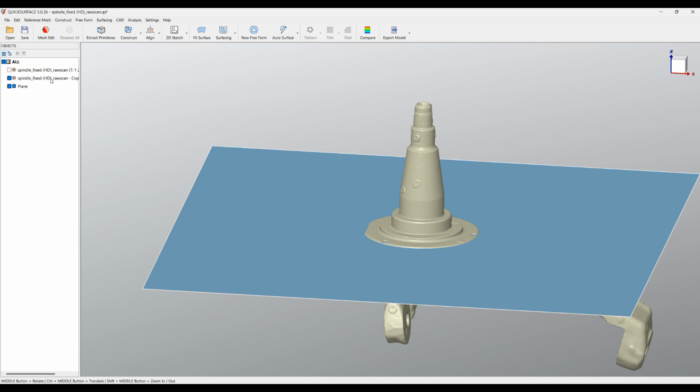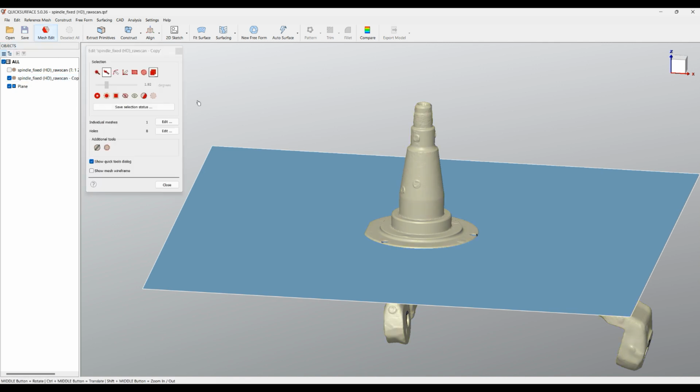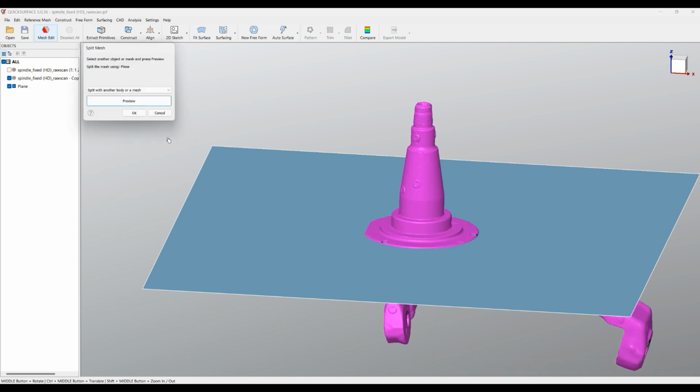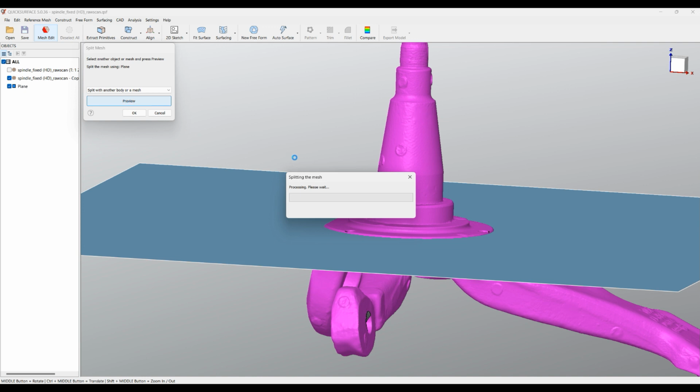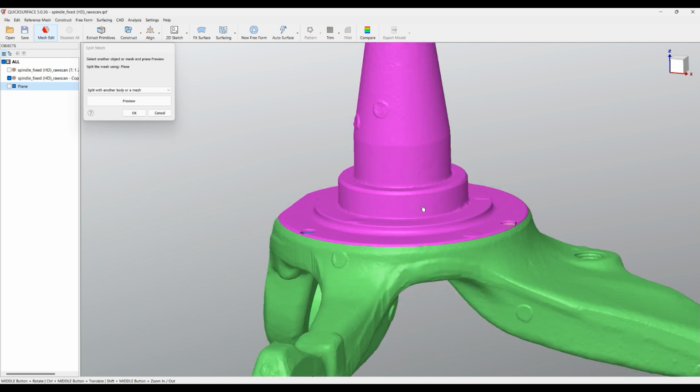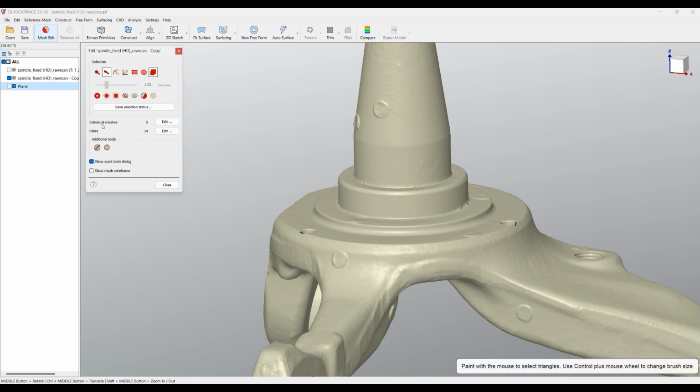The next step would be, I will just select my mesh and we'll go and edit. We will use the feature which is called intersect with other primitives, which is available into the additional tools. And it has pre-selected that the plane will be my splitting tool. And I'm going to use it as a cutting tool on my mesh. I will just press preview. The software automatically splits the mesh using this plane into two different pieces. I can press OK. And now you can see that it says that we have 55 individual meshes.